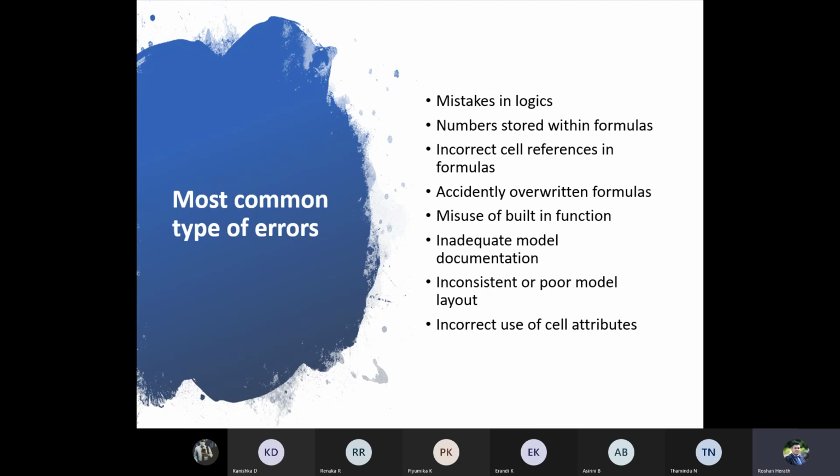Hence, it is kind of a mistake that we would identify. And also incorrect cell references in the formulas. You have different kinds of cell references, like the relative cell reference, the absolute cell reference, and also the mixed cell reference. Sometimes, in an instance where you should have used an absolute cell reference, you might have used a relative cell reference.